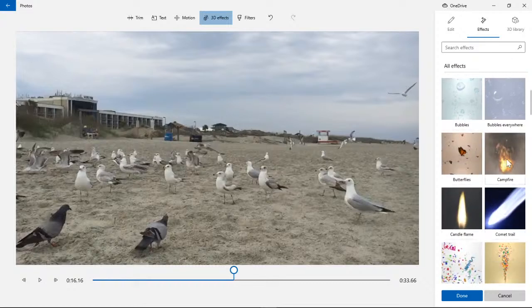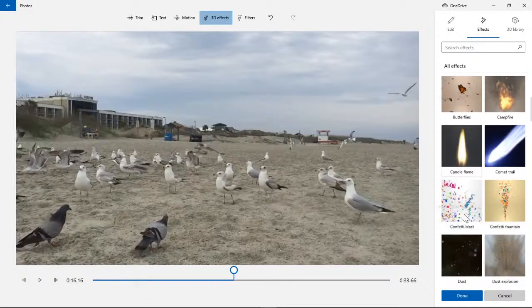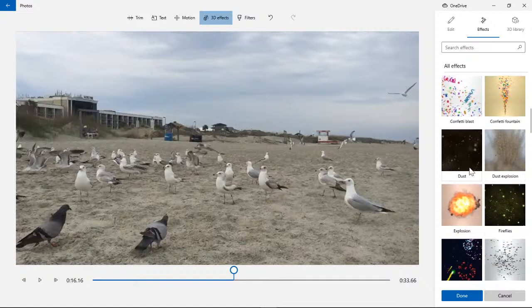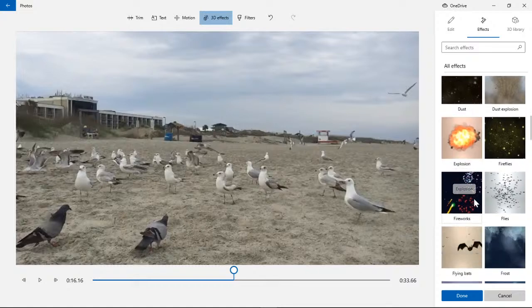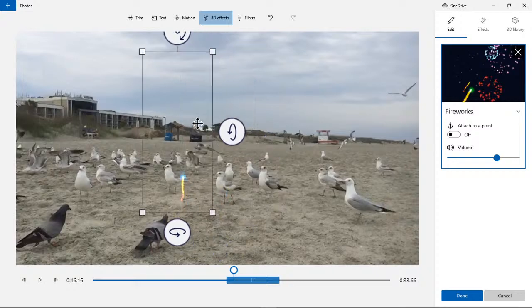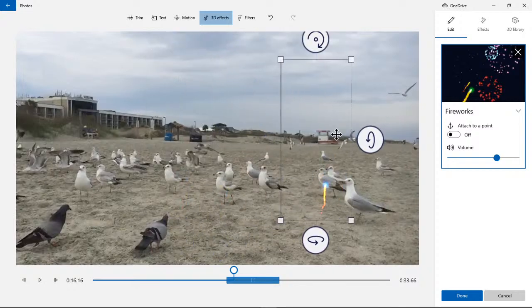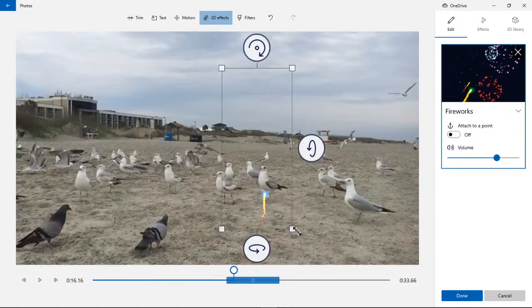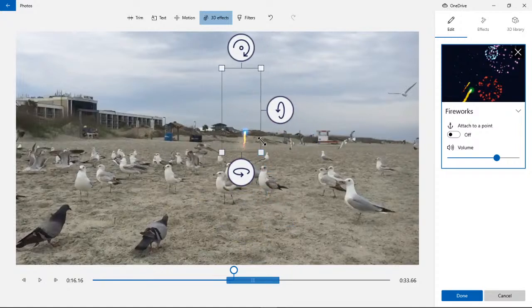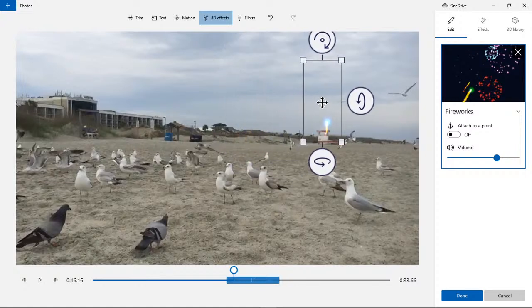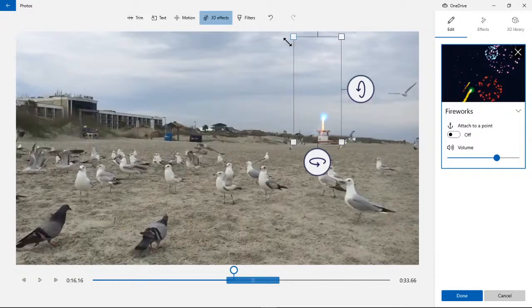Here's bubbles, a campfire, candle, a comet, confetti blast, a dust explosion, dust on the camera, fireworks. So why don't we try some fireworks? And let's see. So we'll do it a little different here. I'll make it look like the fireworks are coming out of the booth over there.